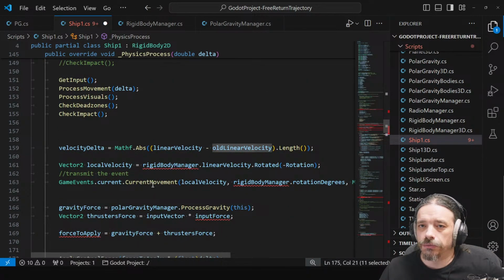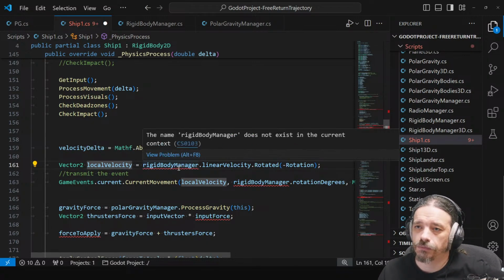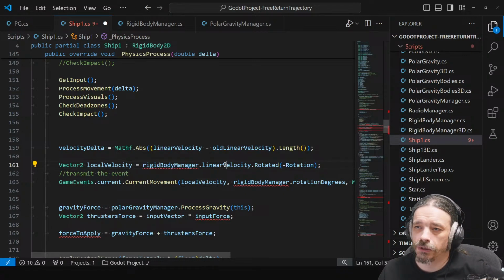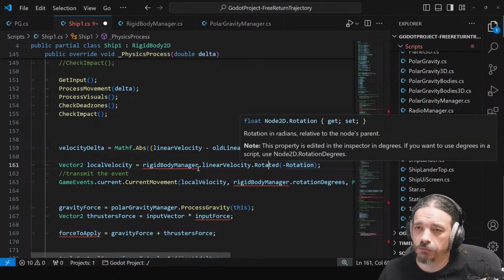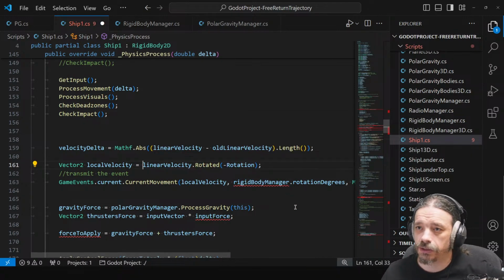Let's continue. Vector to local velocity is a linear velocity rotated. So I guess I can just delete this and it's done. Same thing here.